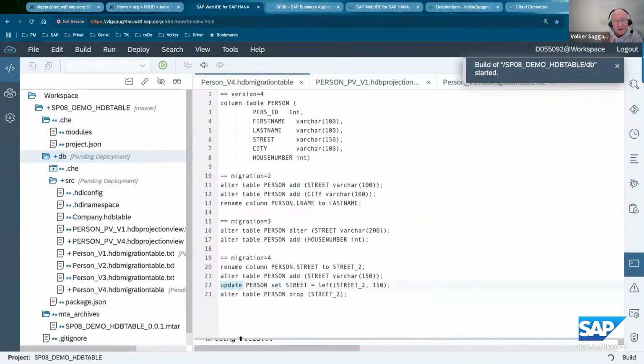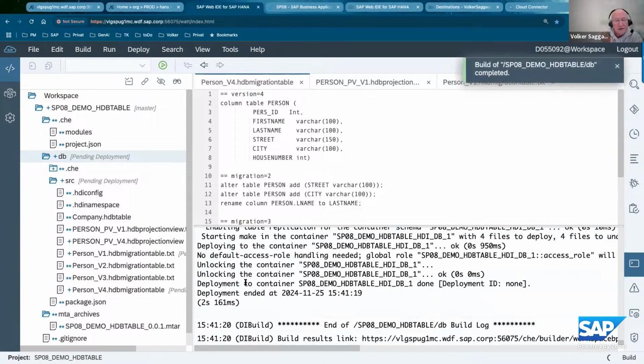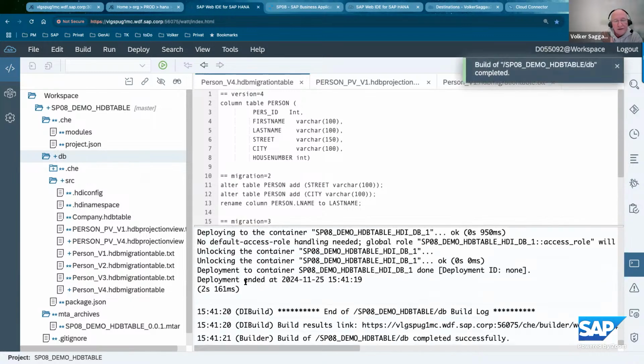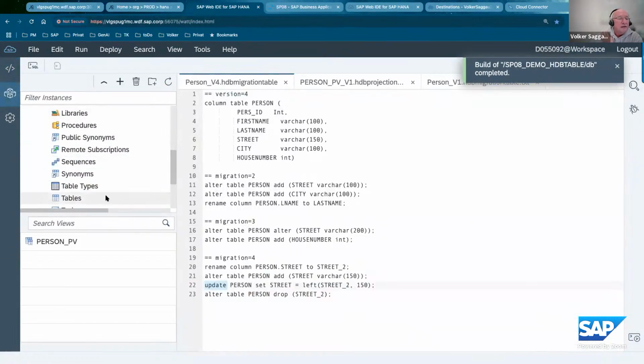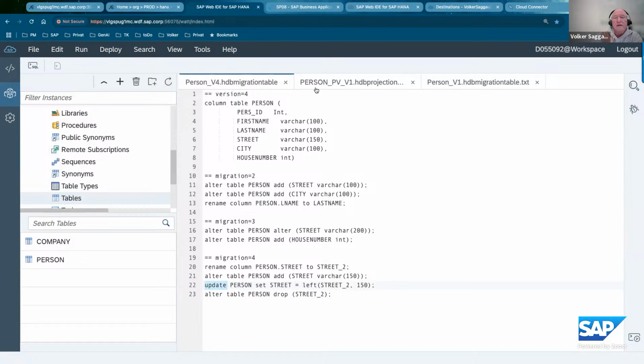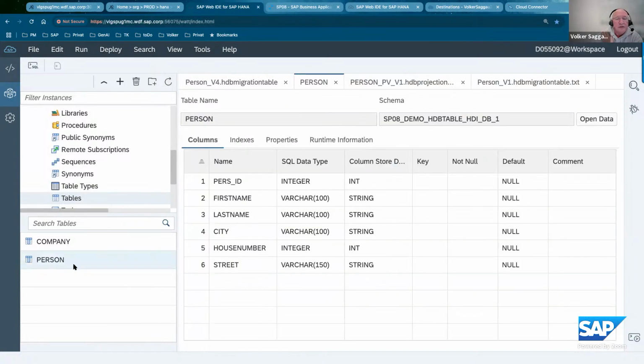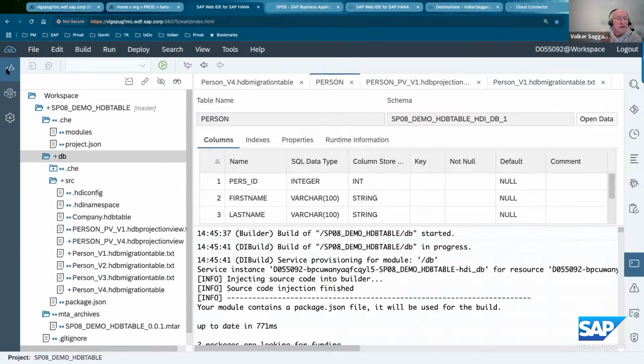So is it done? There. We are through, so we look at our table. If we go on tables, we refresh here to see everything new. And if we go on person, you will see that we have everything now being changed. But the street is at the very end. We might want to have that in an earlier position. So that's now the last trick here.